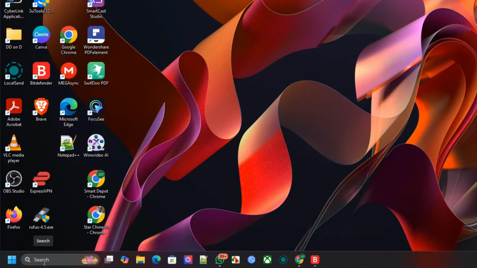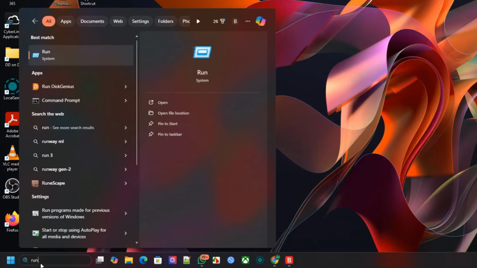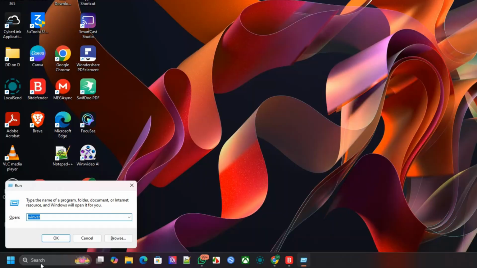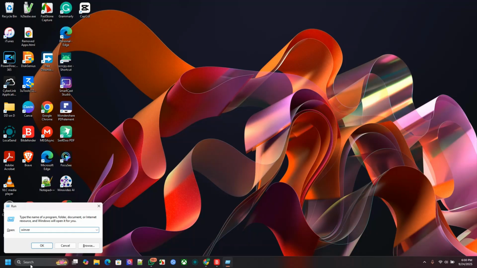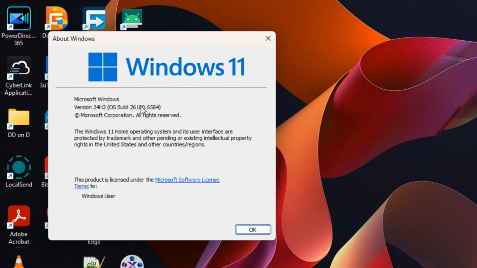Okay, welcome back to Smart Depot. So quickly, I'm going to show you how to check which version of Windows 11 you are on, or any version of Windows. Click on the Start menu and then search for Run to open up the Run application, and then type WINVER and hit Enter. It will pop up the Windows version you are on, whether it's Windows 10 or Windows 11.